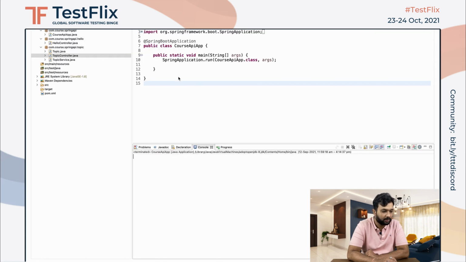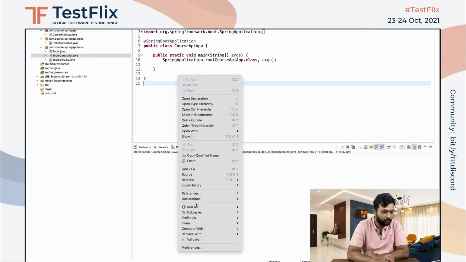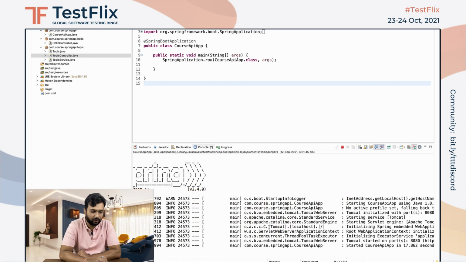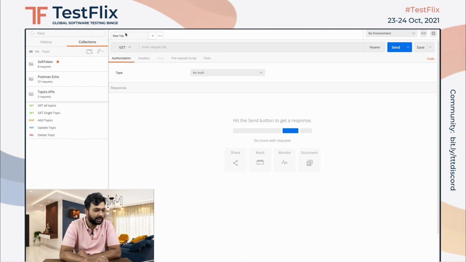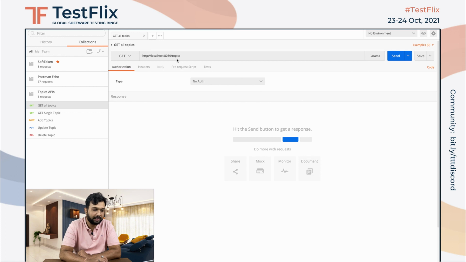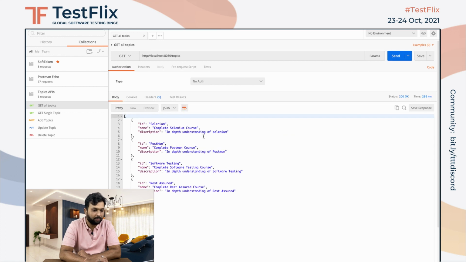Let me start the server. So I'm going to the Spring Boot application and I'm running it as a Java application. The server is starting. It is running on the Tomcat server and the base URI is localhost, and we are consuming port 8080. So I have made the same URI. First of all, let me hit the get all topics API. So I will get a response like this. In this response, I have 4 different objects, each having an ID, name and description.